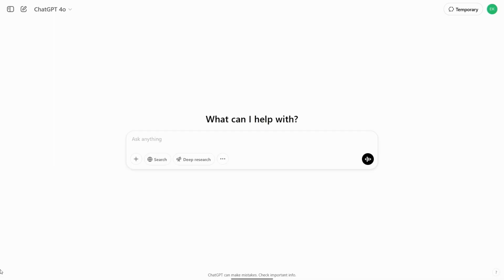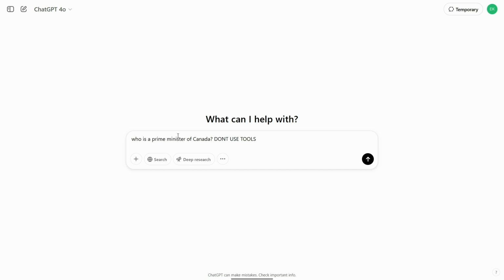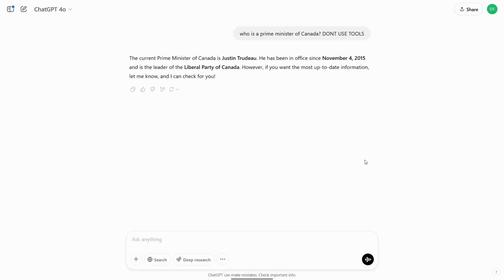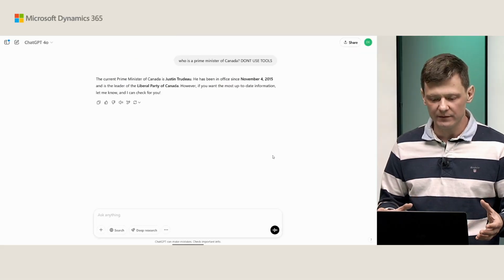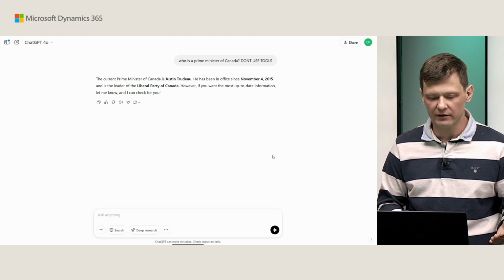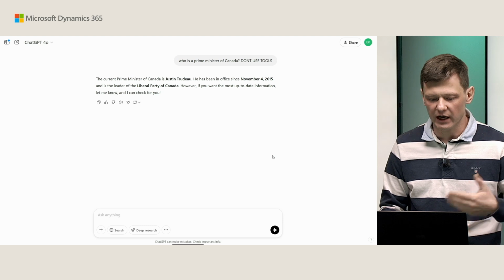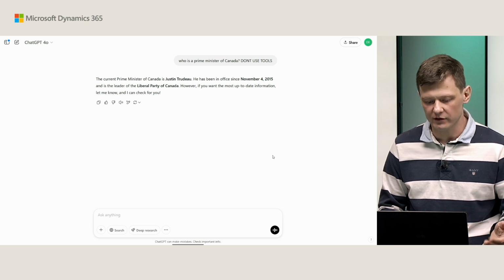I'm going to ChatGPT, and I'll show you first how it works with tools and without tools. First of all, I'm going to ask a question: who is the Prime Minister of Canada? I specifically give instructions, don't use tools, and I press the Go button. What's happening now is the large language model is replying to my question based on the knowledge it has and the time when it was trained. Obviously, it's not up to date with what's happening right now, and it's saying, hey, based on what I know, and so on.